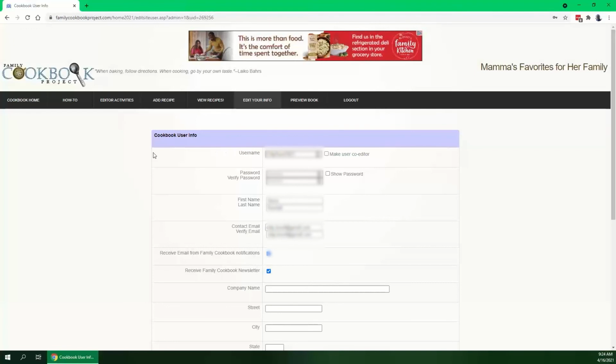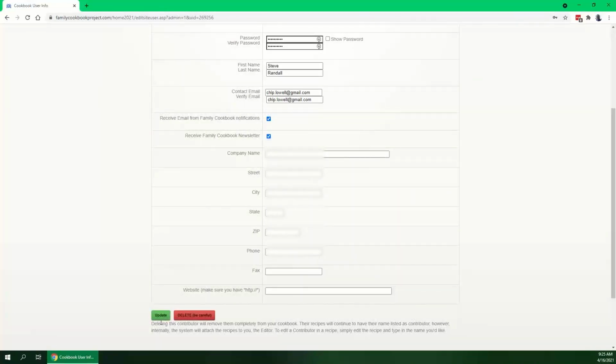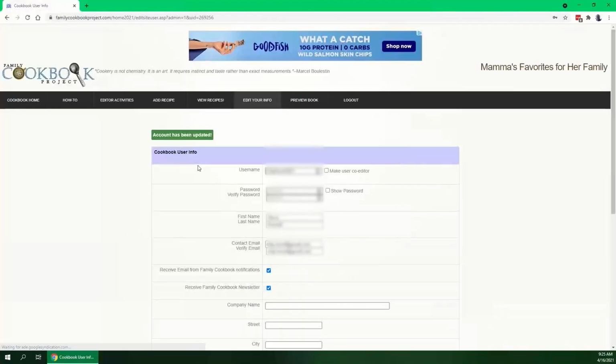But you can also, as editor, come in if somebody is a co-editor and uncheck the box and update them. Same thing if you wanted to take Chuck back out of the loop after he's done all of his editing and looking over the system for you. You can demote them, so to speak, back to regular contributors. So that's how you work with co-editors in the Family Cookbook Project.